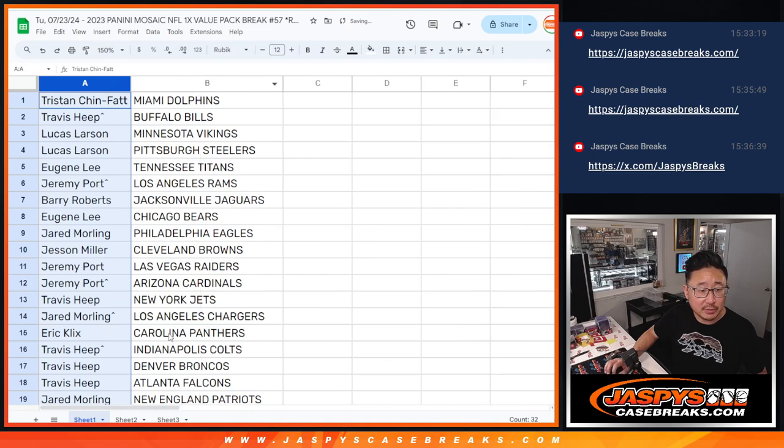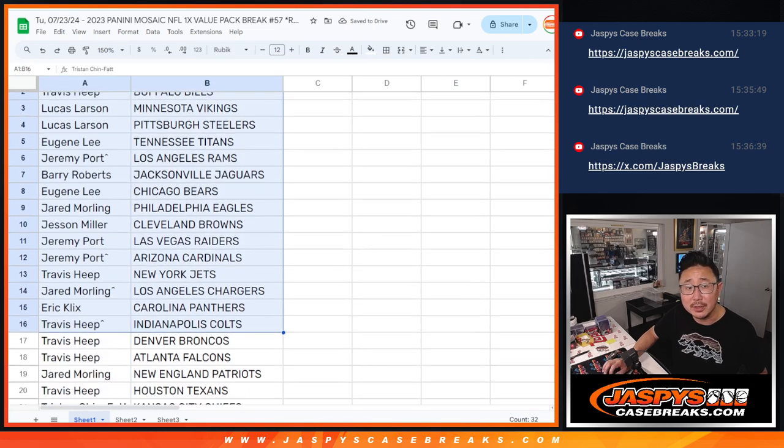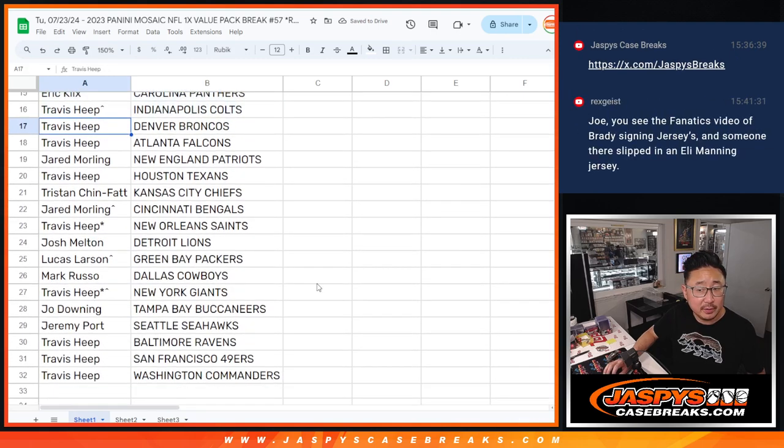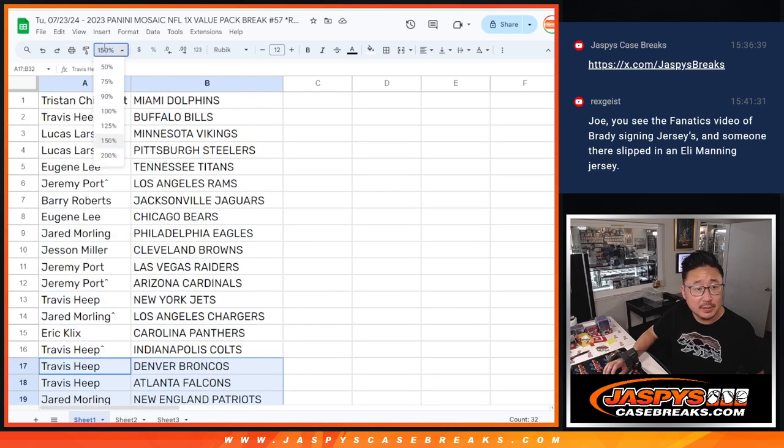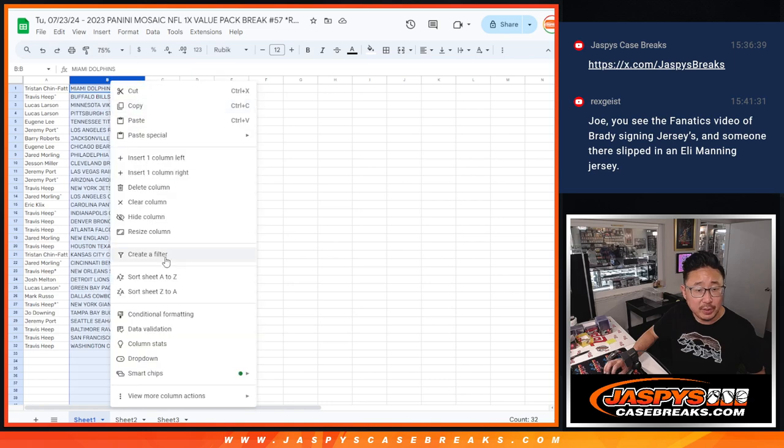All right, so here's the first half of the list right there. No trade windows in these filler packs. And here is the second half right here. Nice. And let's print and rip.